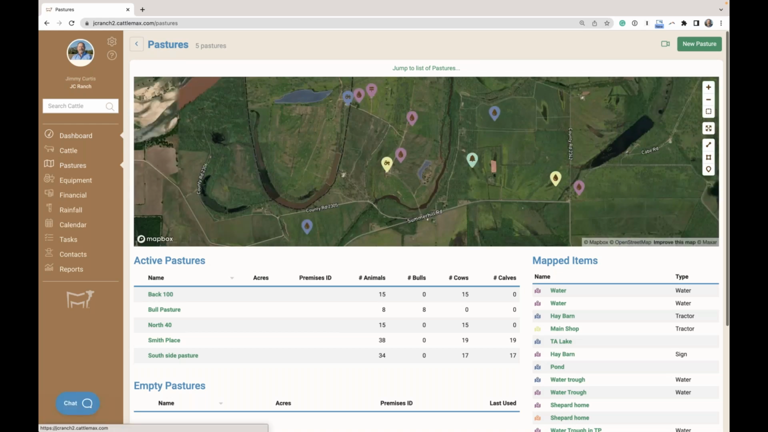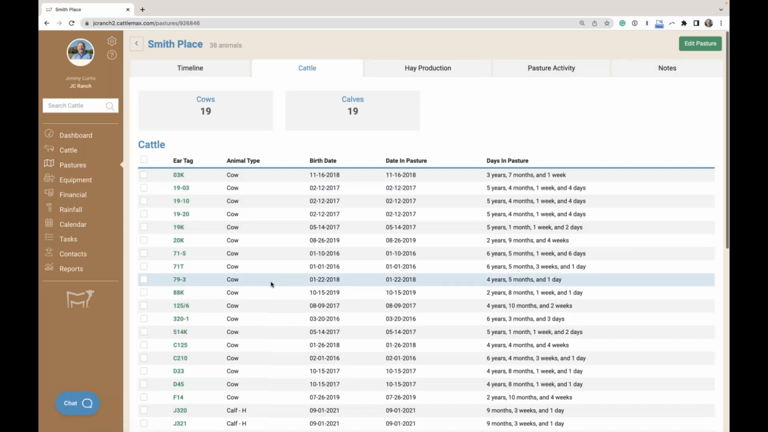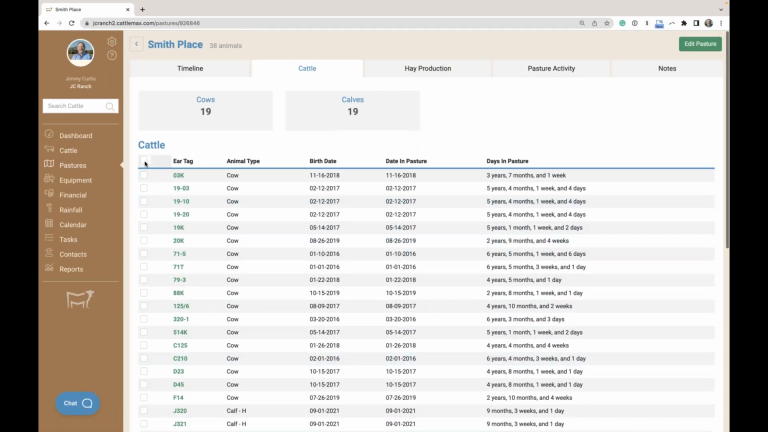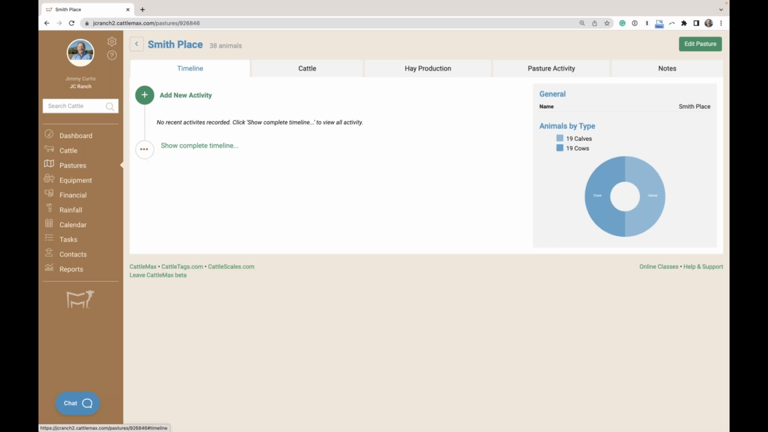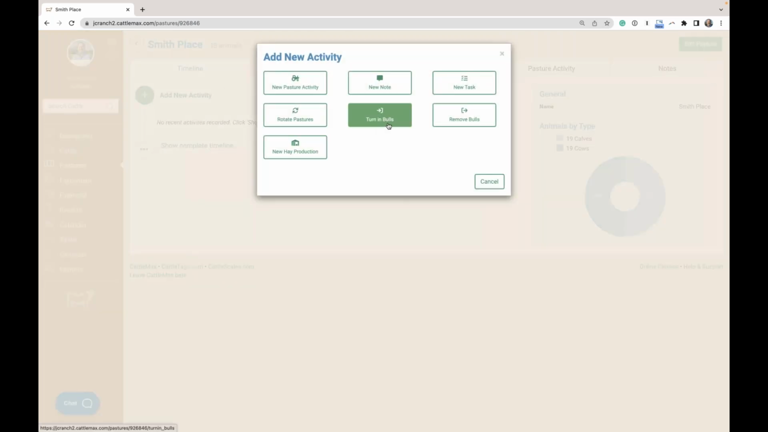We could do it from that breeding icon, just like we did, and select through and say we turned them in. But most people use the pasture. So you can open the pasture, and as you see, we've got cows and calves in here, and we can select, well, actually we just go to the timeline, add new activity, and turn in the bull.